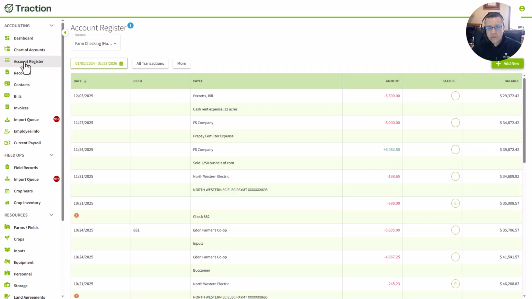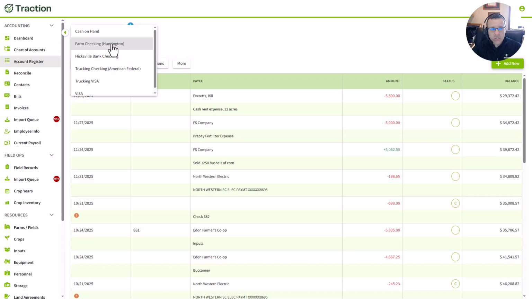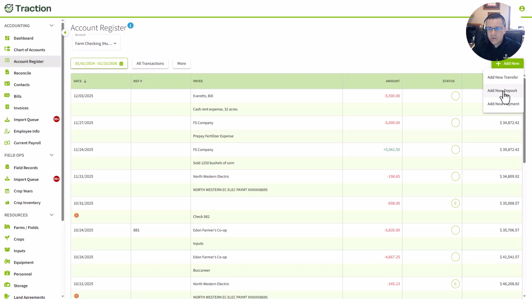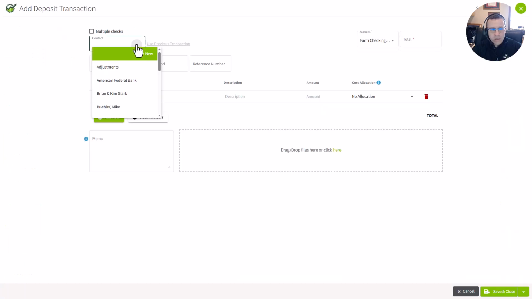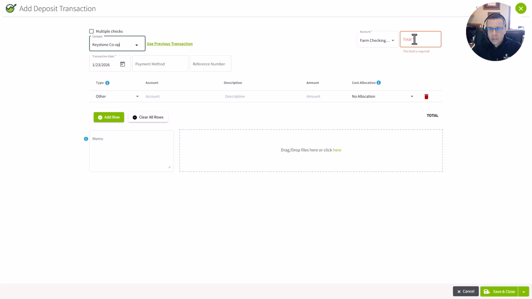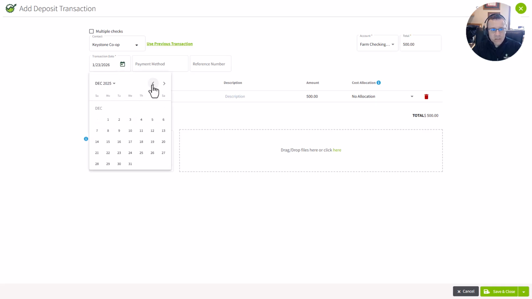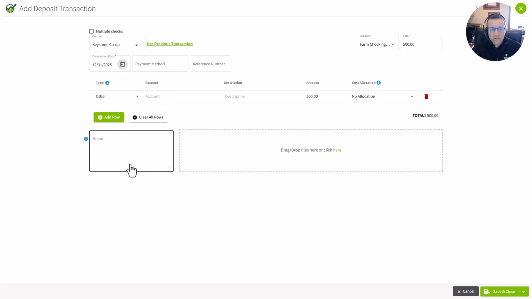My example, I received $500 of it in cash and the other 1,000 was equity. So make sure I choose the checking account it belongs to up above and now hit the add new deposit. Contact is going to be the Keystone Co-op and the amount of cash I received was $500. And the transaction date, I'm going to backdate this to the 31st of 2025.